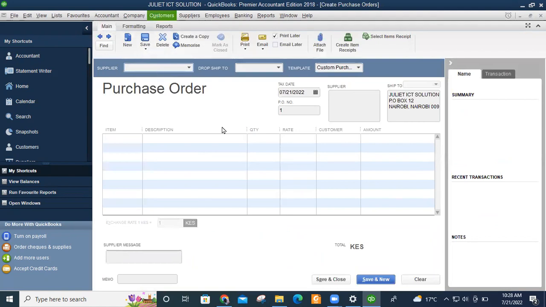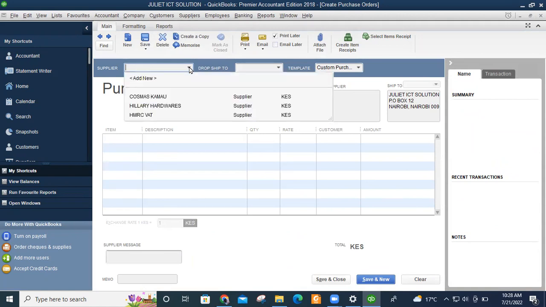This dialog box will easily direct you where you need to do the purchase. Here we have the supplier. You can click here. We have different types of suppliers here. Like the first supplier, we had Cosmos, and also we had Hillary Hardwares. If you want to make supplies, you first need to select one supplier from this list. For example, I can decide to select Hillary Hardware.